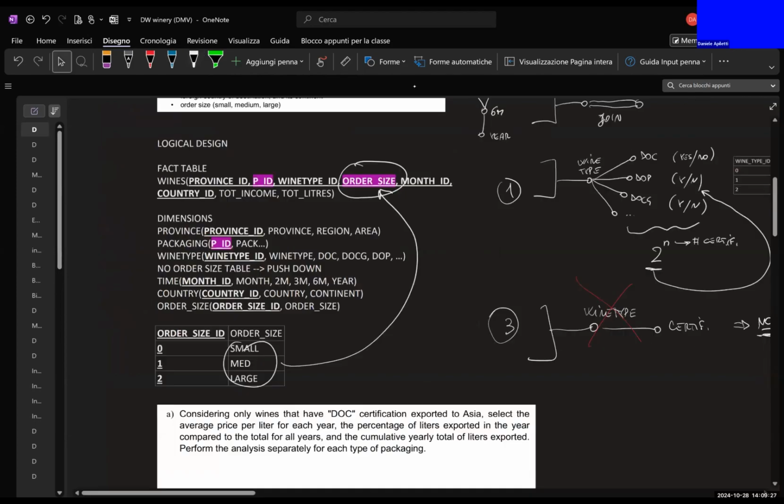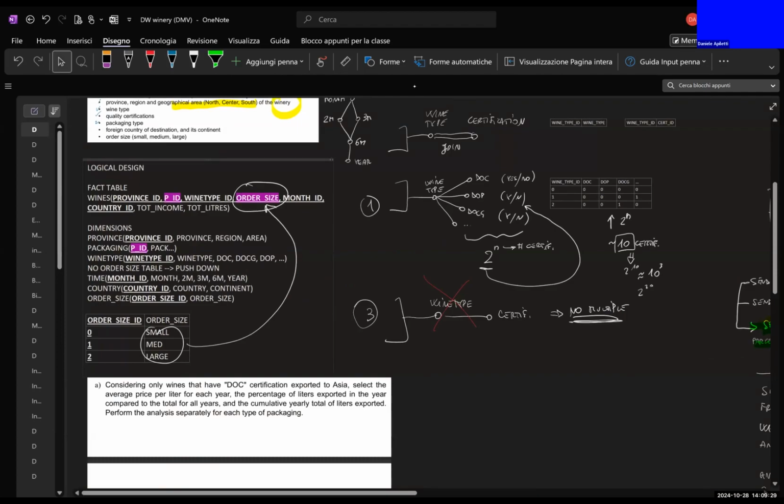Other questions regarding this exercise? No questions? Okay, great. So let's focus on the queries now.